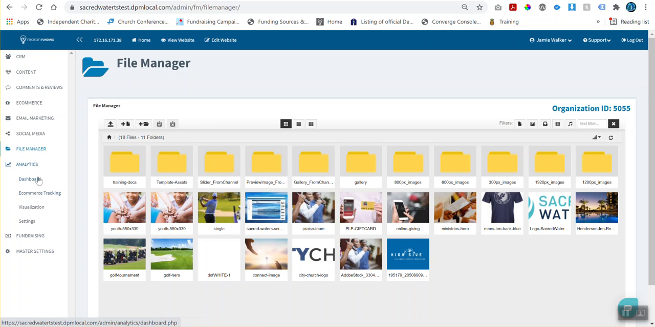Then we also have Google Analytics. If you have a Google Analytics account, we can put in the script to be able to track traffic to the website. It allows you to view a lot of top line information here in the dashboard without having to go to your GA account.